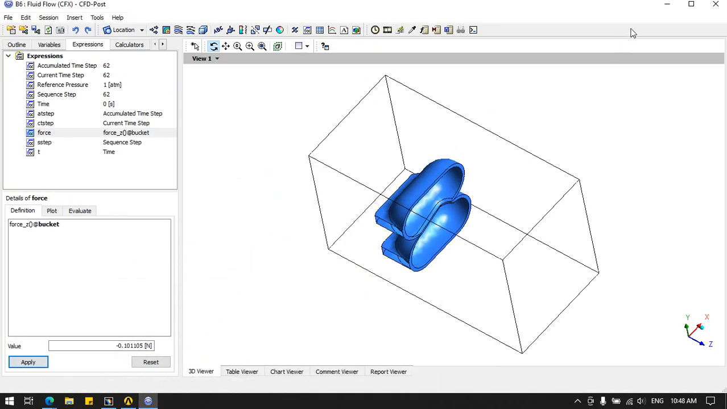Okay, now it is done. So we got a negative force, which means the direction is negative, that's why it's coming negative. No need to worry. Negative or positive doesn't matter. It depends upon direction. It is 0.1 Newton that is coming. Okay, minimize it, or you can simply close it.